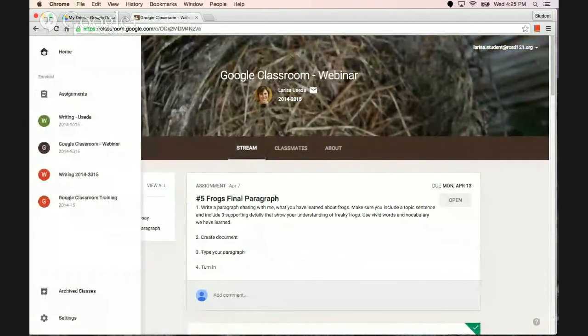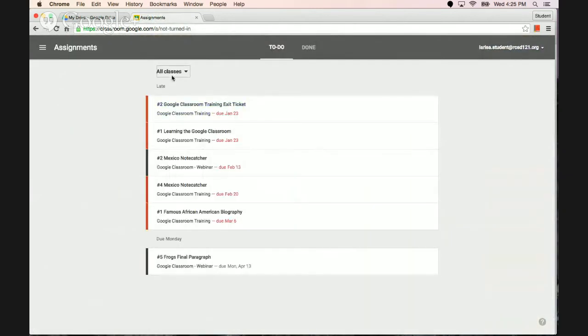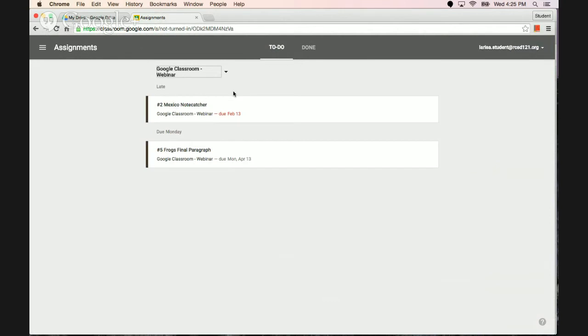What I also like, and this is fairly new, is they have assignments. So if a student clicks on that, it has all classes, or I can narrow it to one class, and I have my to-dos. So as a student, it helps organize the student.